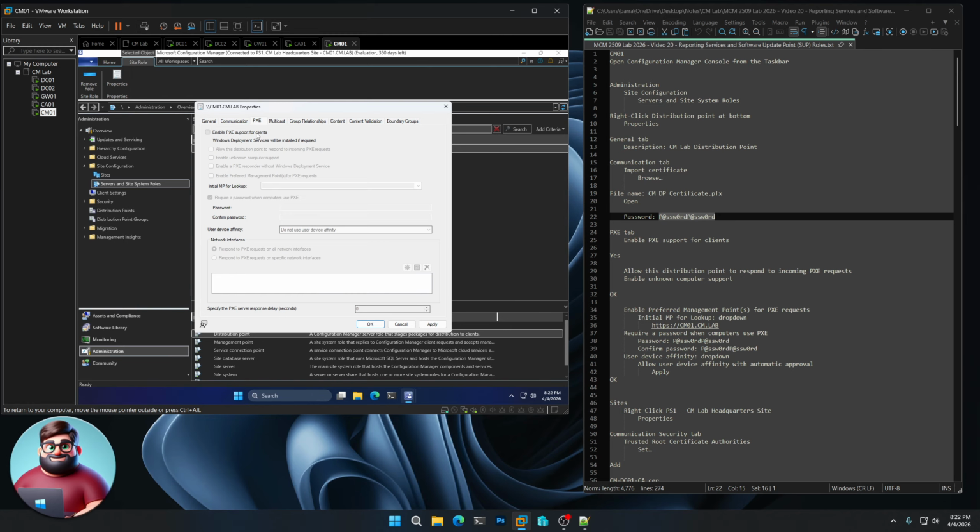Okay, now we're going to go to our PXE tab. We're going to enable PXE support. So yes, allow this distribution point to respond to incoming PXE requests. Enable unknown computer support. Click OK. Enable our preferred management point. We're going to click there and then choose our management point, which is our CM server.